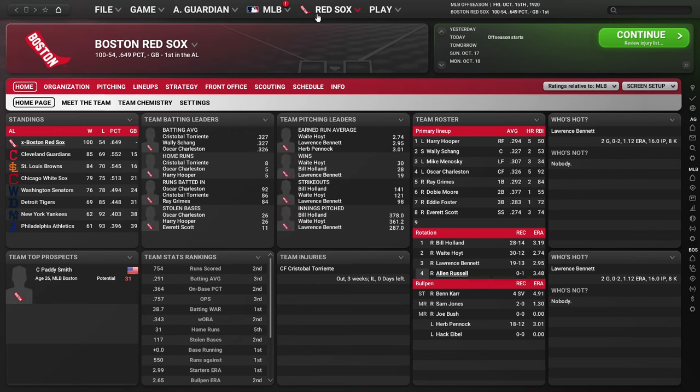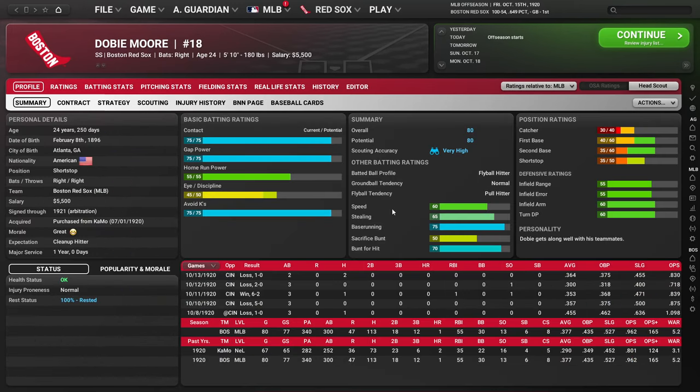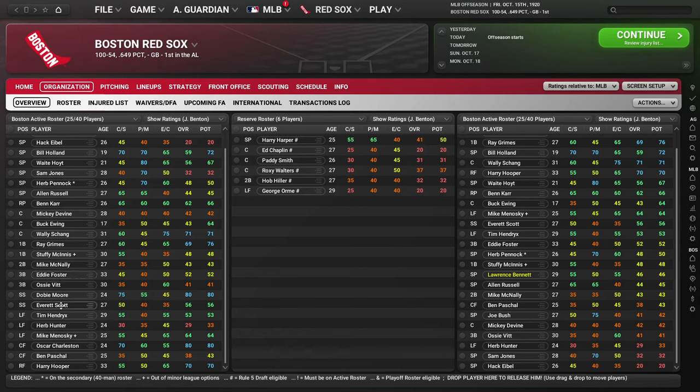But anyways, so getting back to what we need to improve, I think we've got a lot of stars, and I think we've got several solid players. I think we need more depth in pitching. Beyond Holland and Hoyt, I don't know who I trust, big time. Why are we playing Toby Moore shortstop all of a sudden? I guess it wouldn't be the worst there, but I'd rather play Everett Scott there.